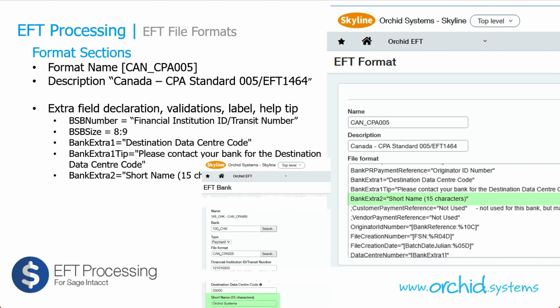And another example using bank extra 2 is for the short name. So the field bank extra 2 will be labeled short name, open round brackets, 15 characters on the screen.